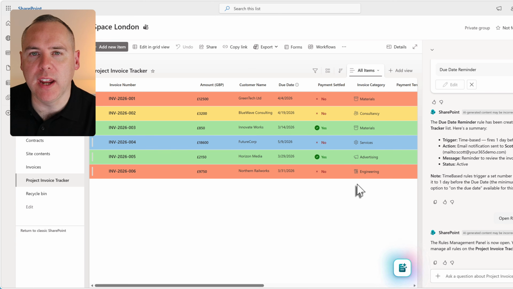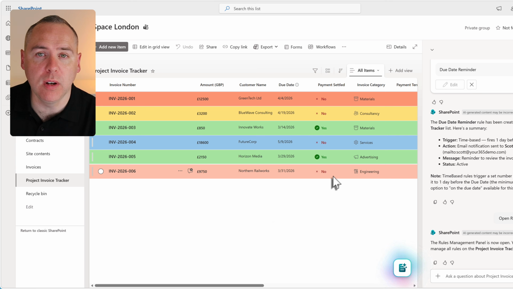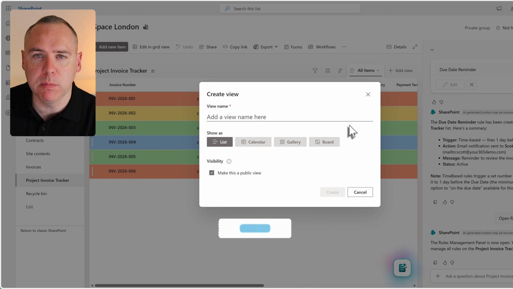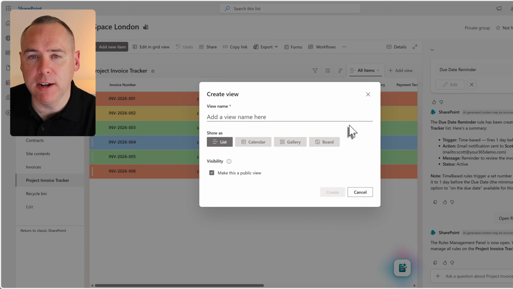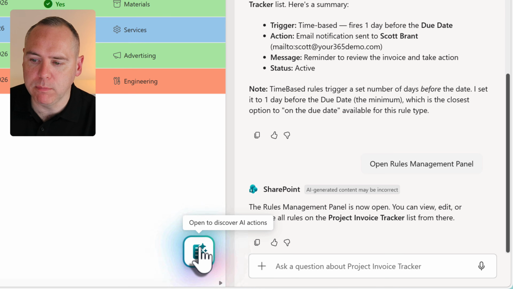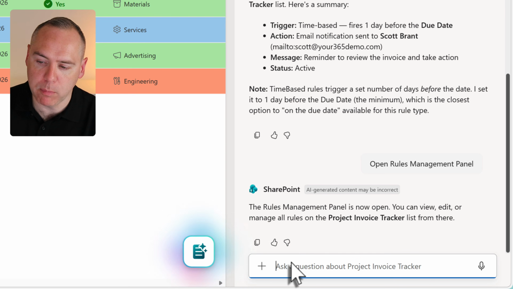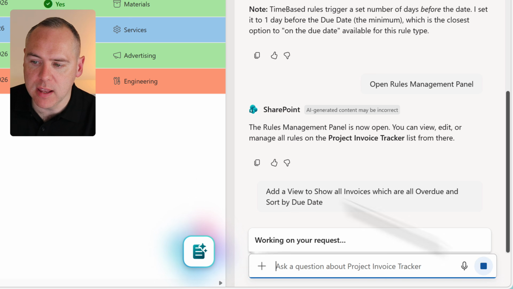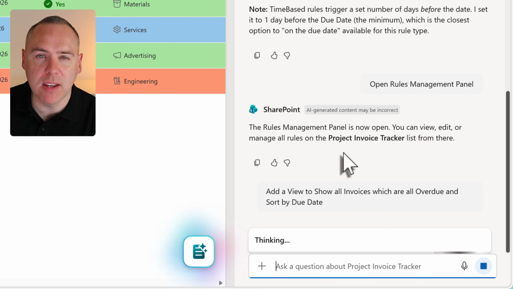And now let's make a change to the views on this list. We can see all items is currently showing all list items. If I select Add View, I can manually set up a view, but it's prone to error and can take time. So instead, in the AI capability, we can go ahead and select a prompt here to add a view to show all invoices which are overdue and sort by due date. Passing this over, it now gets to work to create us a new list view.